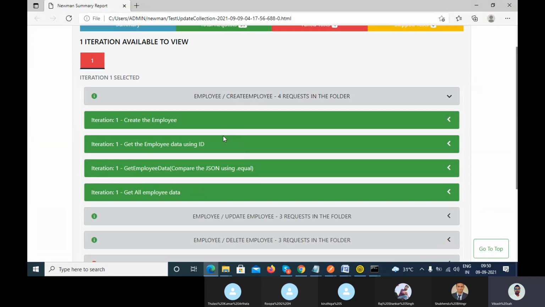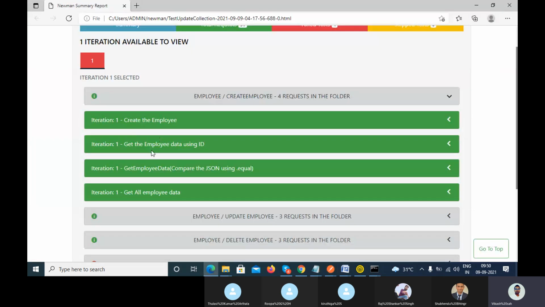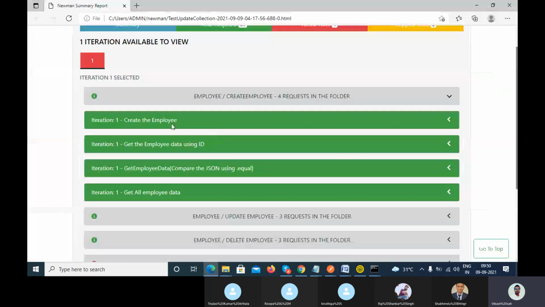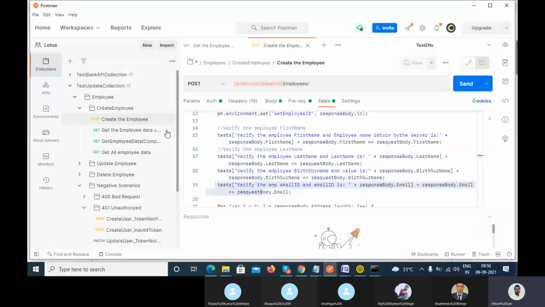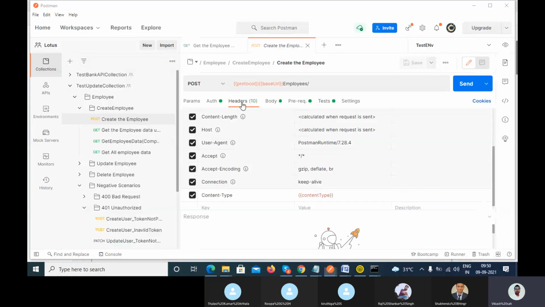And when you expand, all the test cases got passed. Create the employee, create employee using ID, get employee, compare the response. You can see it here. You will get the data. When you expand, you can see what method I am using here: post method, the URL, body, right? The header, you will get all the things here.